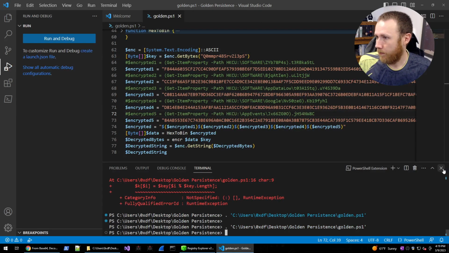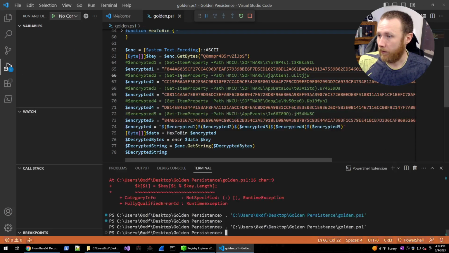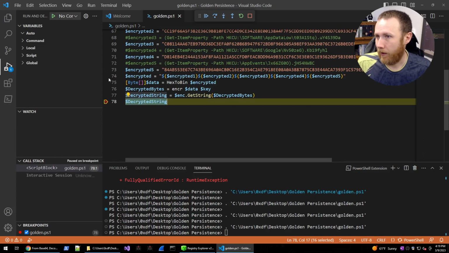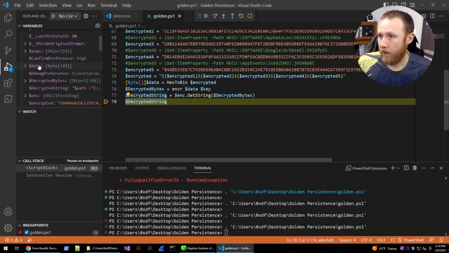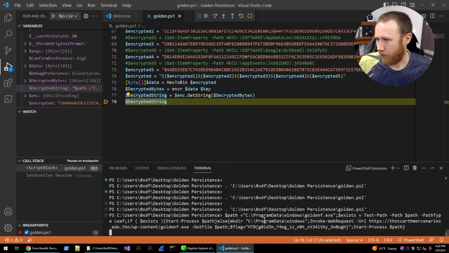F5, let's run this again. It runs. It's not printing. Maybe we need to, let's put a breakpoint here and try that. F5. Now run to the breakpoint, and we can say, what are our locals? Is it our locals? Oops. Command local. Decrypted string is right here. Nice. We can go to the debug console and put decrypt string, and it prints to the terminal.